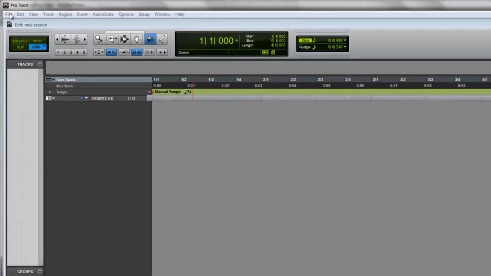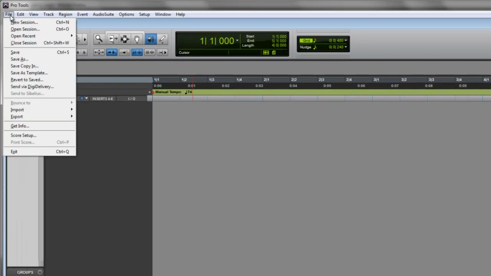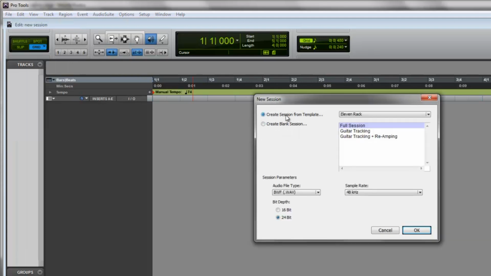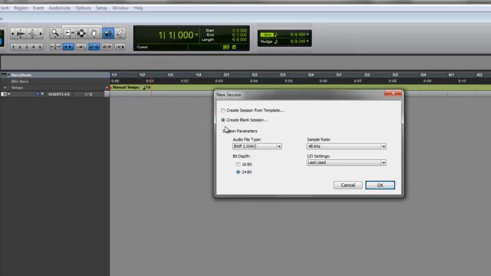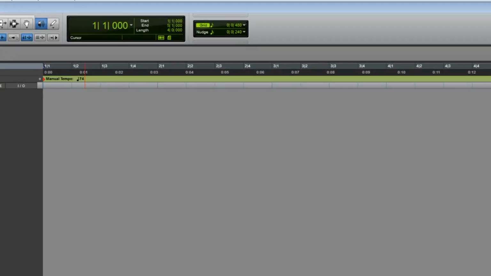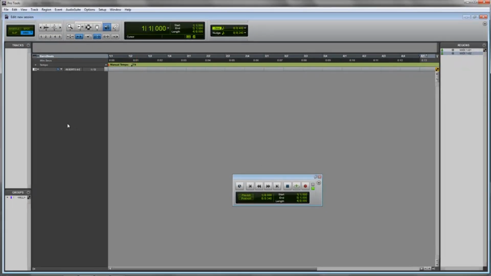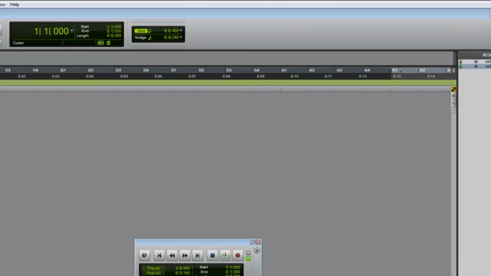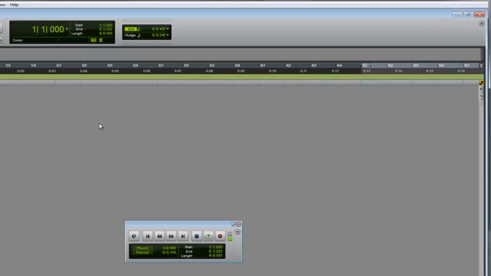Okay, so now I already have a session open, but when you're ready to start, you go to File, New Session. Now you can create a template session or you can create a blank session. I usually create a blank session. I stick with the defaults, everything looks good, and you click OK. When you click OK, this is going to pop up, right? This is your basic editor window, and let's get rid of some of the stuff that we don't need. Tracks and group window, you don't need it, so you just place the cursor and get it out of there. The regions list, you don't need it, so let's get that out of there.